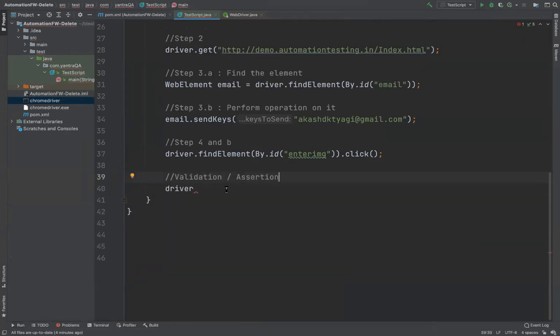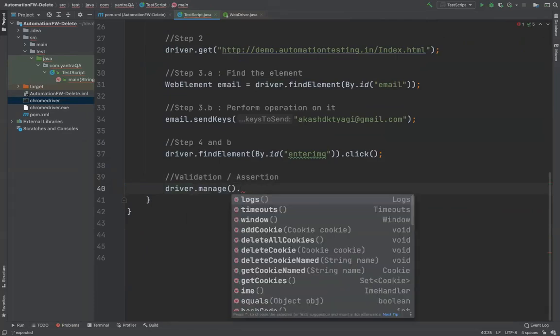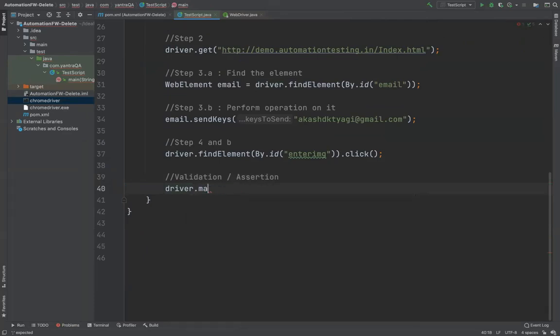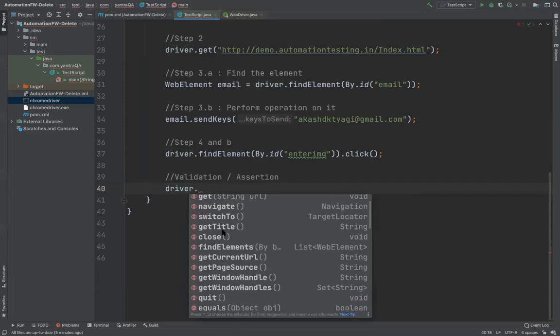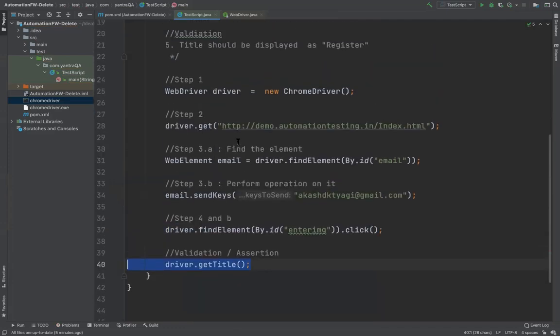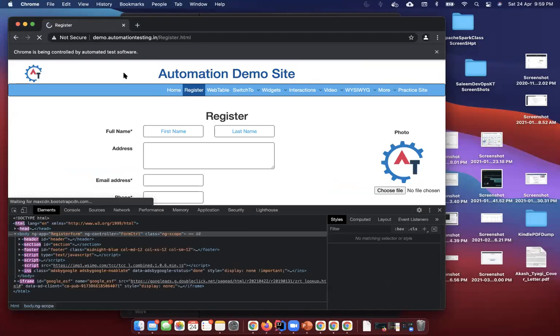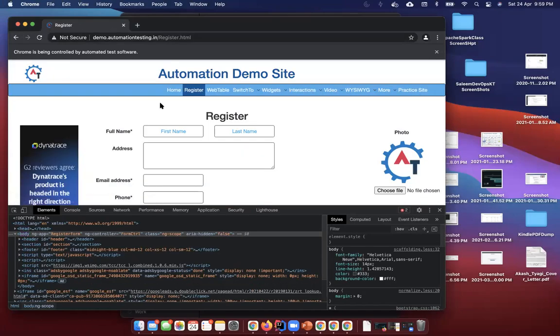Before the if condition, let me fetch the title first. We'll say driver dot, what was the statement? No, I missed it. Driver dot get title. When you do a dot get title, it gives you the title of the page. So if you do a get title before you perform these operations, the value will be different. When you do it after you perform this operation, it should be different. Previously it was supposed to be index, and then it was supposed to be register.